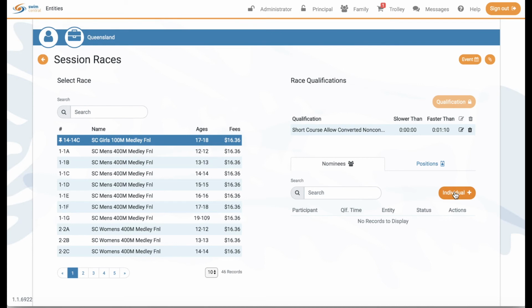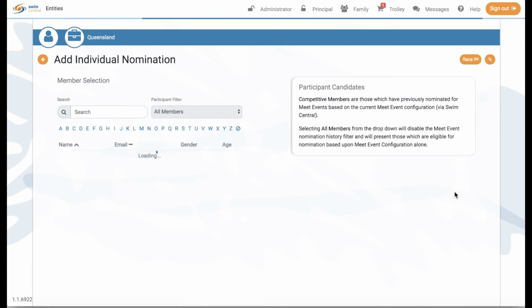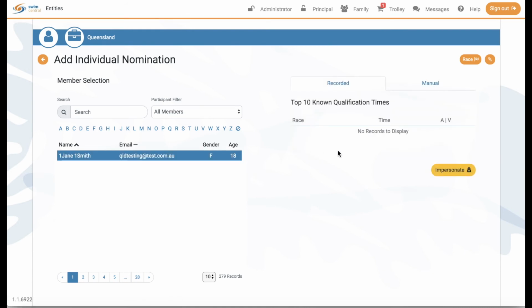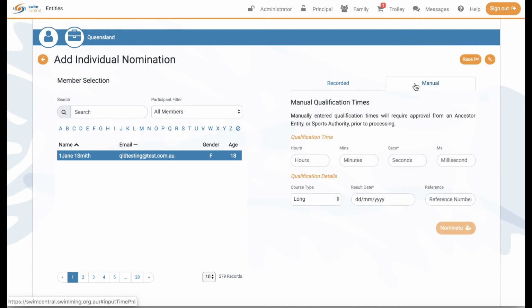To complete a manual entry, use the individual plus button from the event, select the swimmer, and use the manual tab, keeping in mind if they have a time, it will show on the first recorded tab, but you will need to impersonate them, which will add it to your own personal shopping trolley to complete it that way.